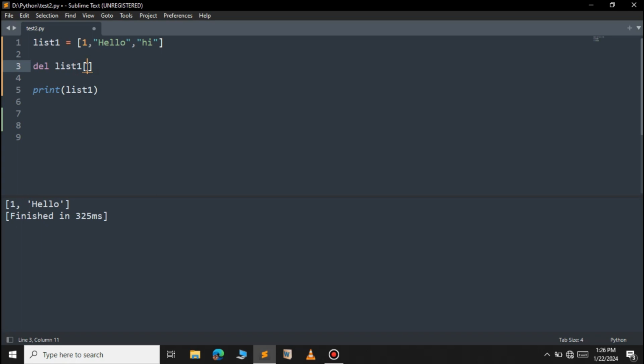For example, if I want to delete hello, then I will pass index number 1. Let's save this and run. As you can see, the hello has been deleted. This is how you delete using the three methods: the pop method, remove method, and delete method.